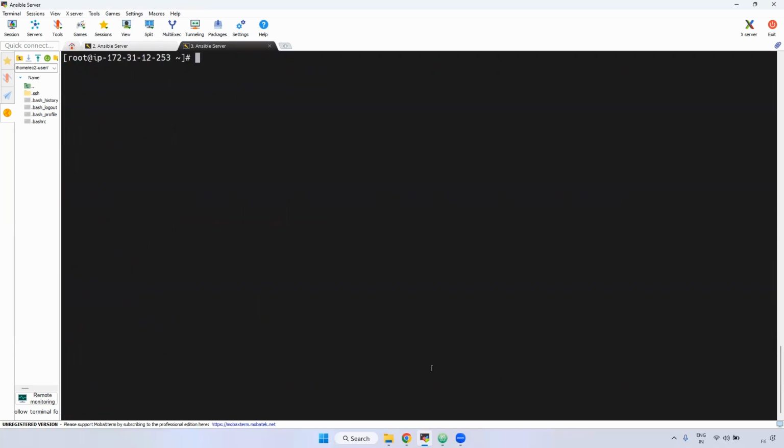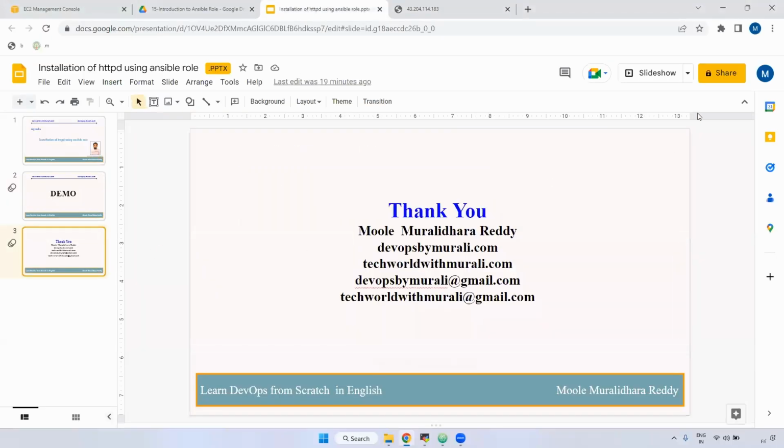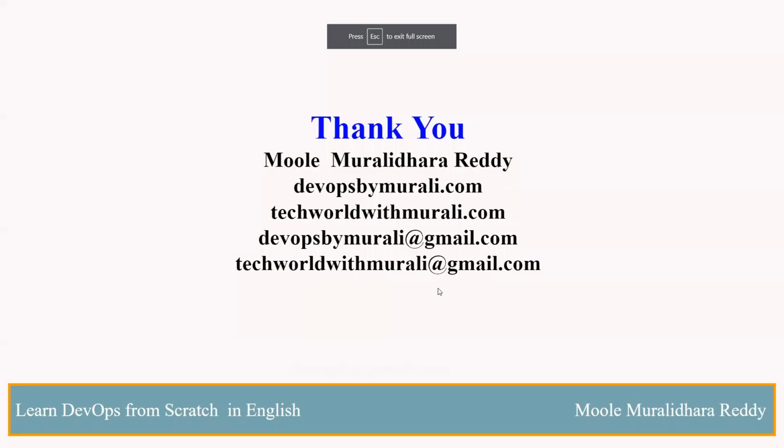Using an Ansible role, we installed HTTPD. You have to practice in 2 different ways, and you will get more idea. I hope you understand the concept of how you can write roles and how to convert a playbook to a role.